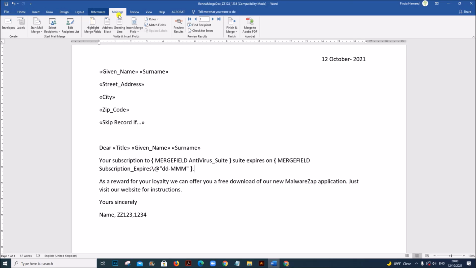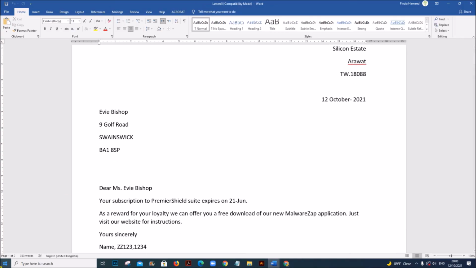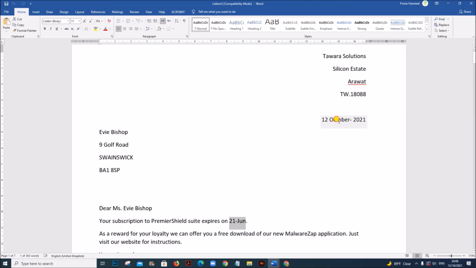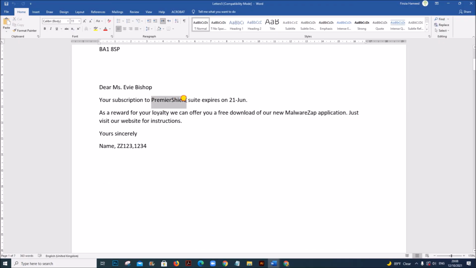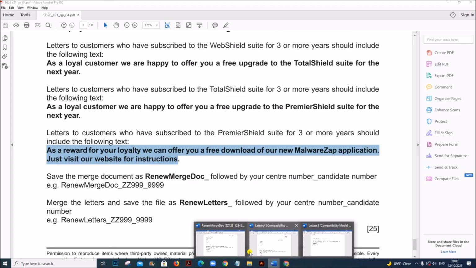So save this, click on Finish and Merge. You are supposed to get 7 letters, 7 records, and now you can see the date format is correct. And you can see the Premier Shield, the condition should be as a reward for your loyalty. Let's check it's working. For Premier Shield it is the same condition, so that is fine.